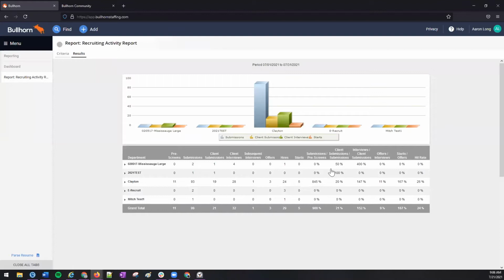Now we're looking at all of our recruiting activity for the period that I've selected, which would be the current month. We can see here based off of these rows and columns that I have a lot of different data that is generated for this report, such as my pre-screens, my submissions, my offers, my hires, etc. Since I didn't choose to tailor this down to a specific recruiter or department, I'm showing all of my departments.